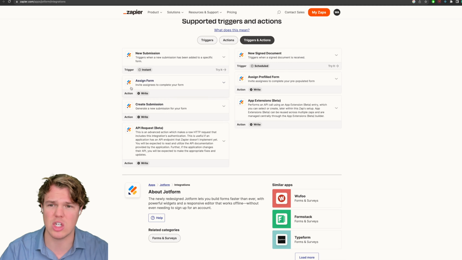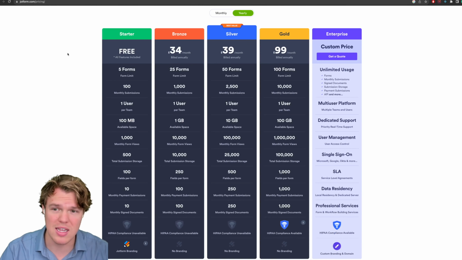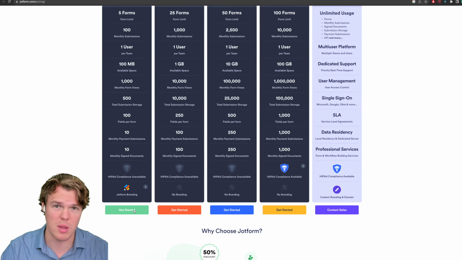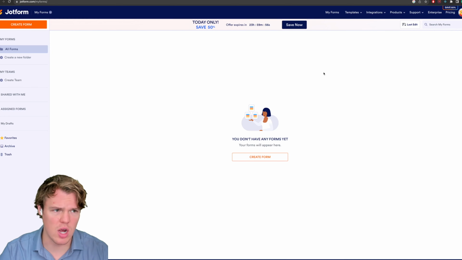So now that we understand Jotform here, for this video, I went ahead and created a Jotform account. As you see here, a free account. Let me go ahead and create a free account here. What's nice about Jotform is I'm going to be able to still access its API with a free account. And here we go. We are in Jotform here.